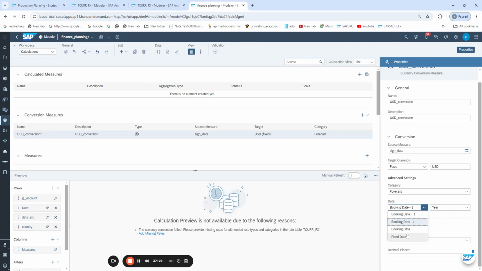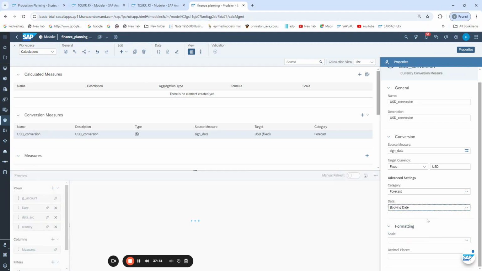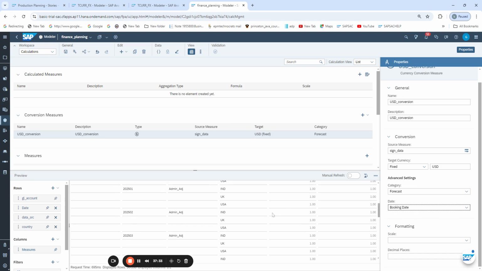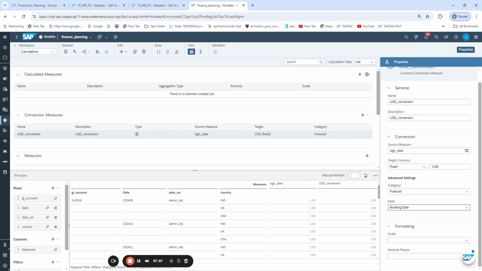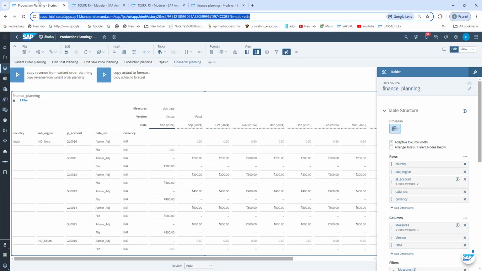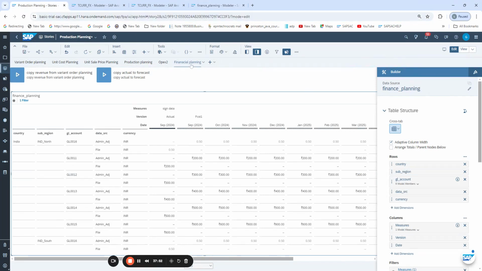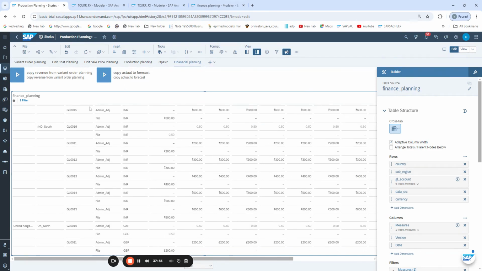I will revert this change to the booking date so that you can see here. So here in the preview, we are showing this data, right? Let me save this one. I saved this one. Now let us go to the report. This is my financial planning report. Okay, we are in the financial planning report, right?